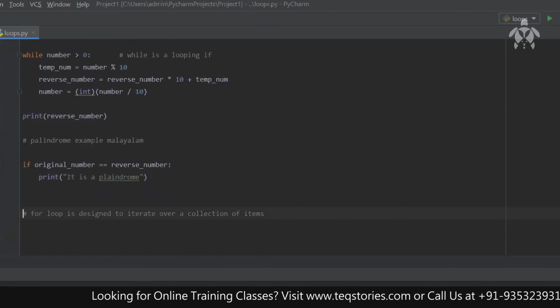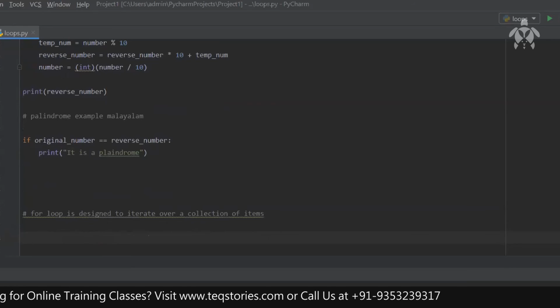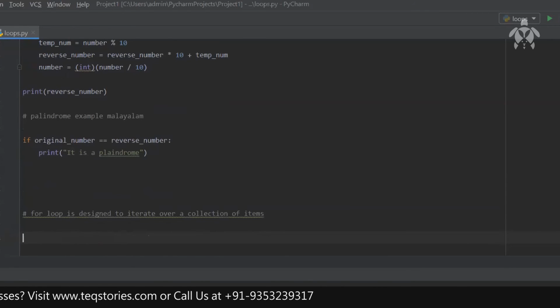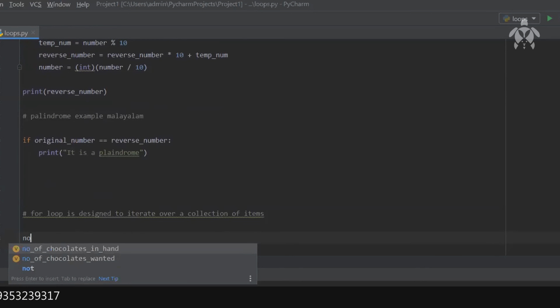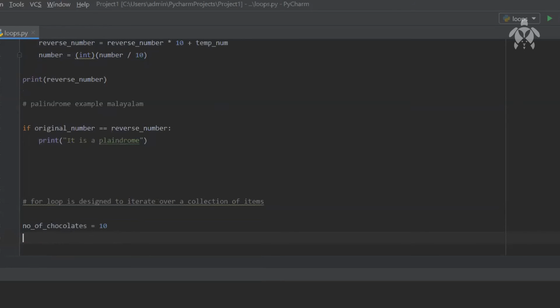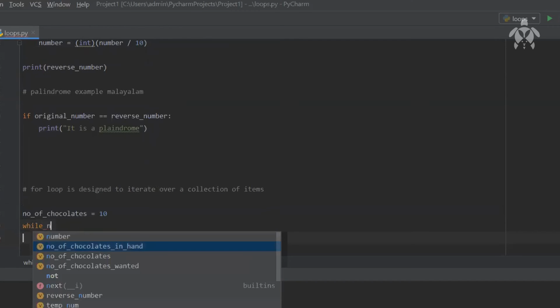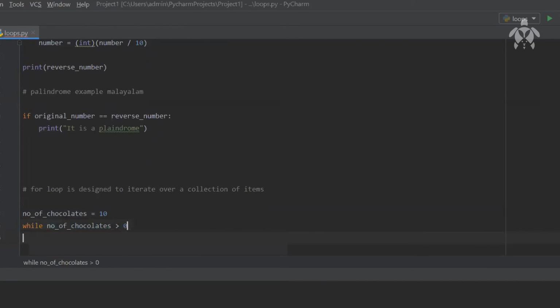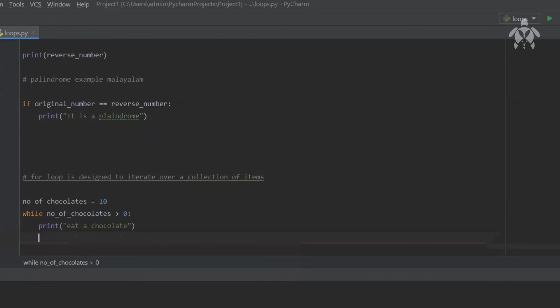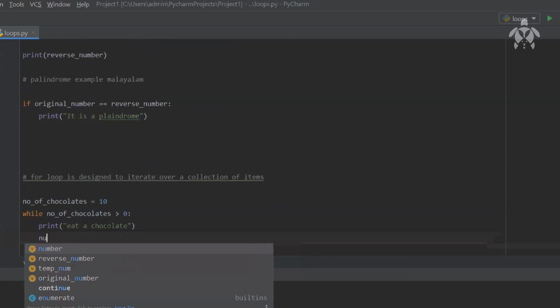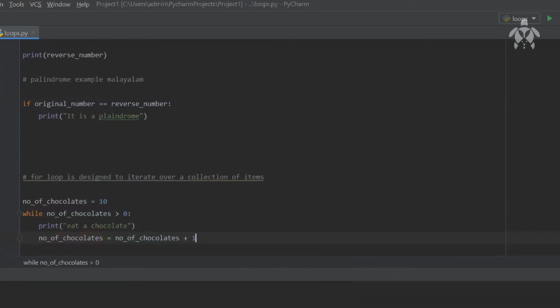Let's do a chocolate problem. Let's say we have 10 chocolates and we want to eat all the chocolates one by one. If that is the problem, you can write number of chocolates equals 10, and while the number of chocolates is greater than 0, it means you have at least one chocolate. I want to eat one chocolate, so I'll print "eat a chocolate", and we shall change the number of chocolates we have right now: number of chocolates equals number of chocolates plus 1.